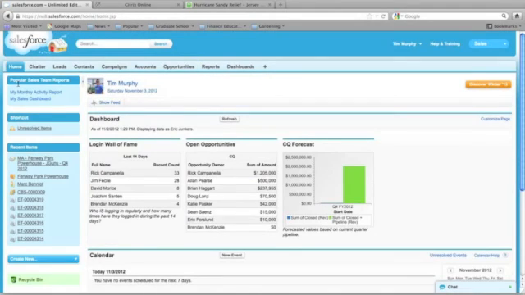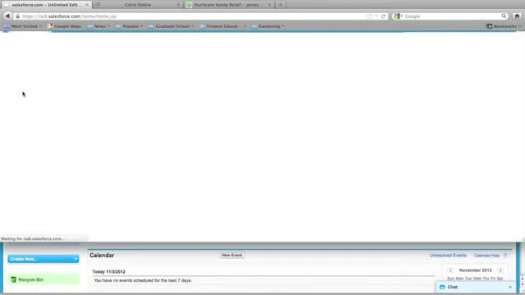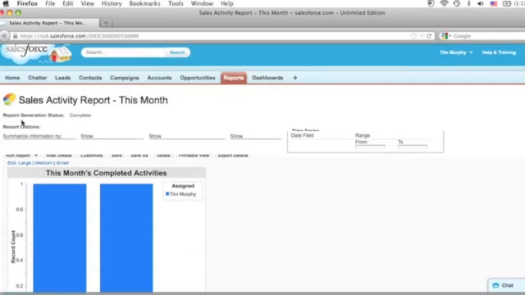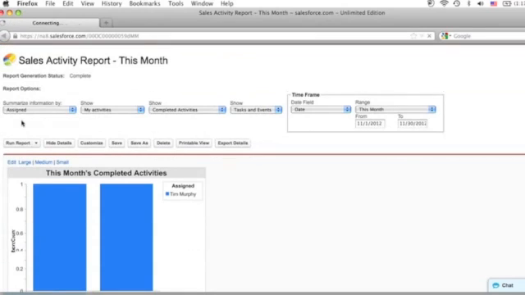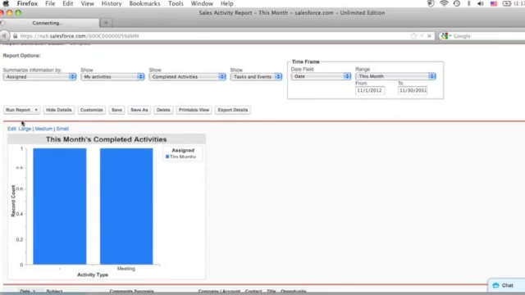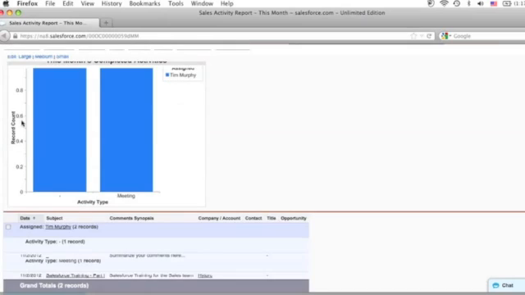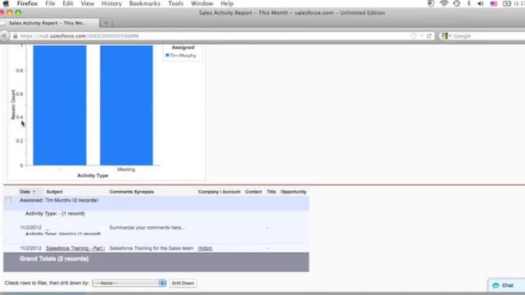Now let's see how this all comes together in reports and dashboards. You can see reports from the Reports tab, dashboards from the Dashboards tab, and both reports and dashboards from the home page. One of the most important reports will be your monthly activity report, so I'm going to click that from the home page. And here I can see the completed activities from this month, and these are my completed activities. Of course, the month just began, so there aren't too many activities completed.